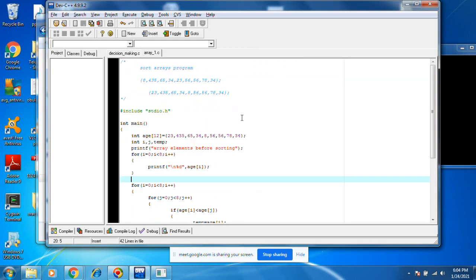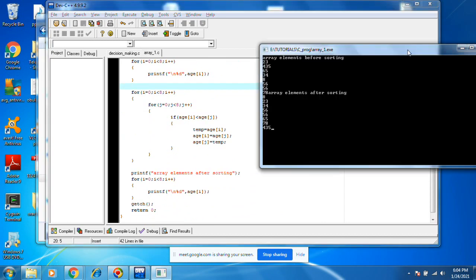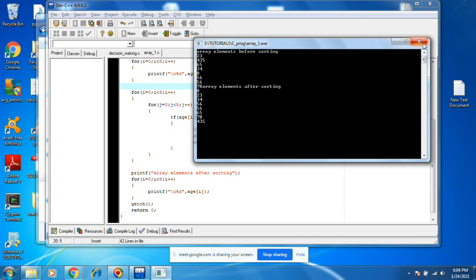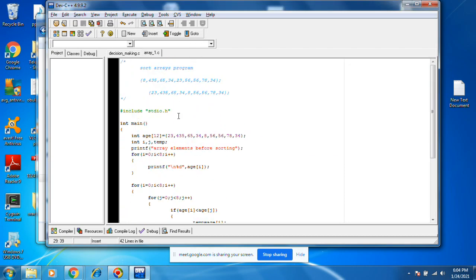Now we have done sorting array elements. I think for arrays, this is enough. Okay, in the next session we'll go to strings.